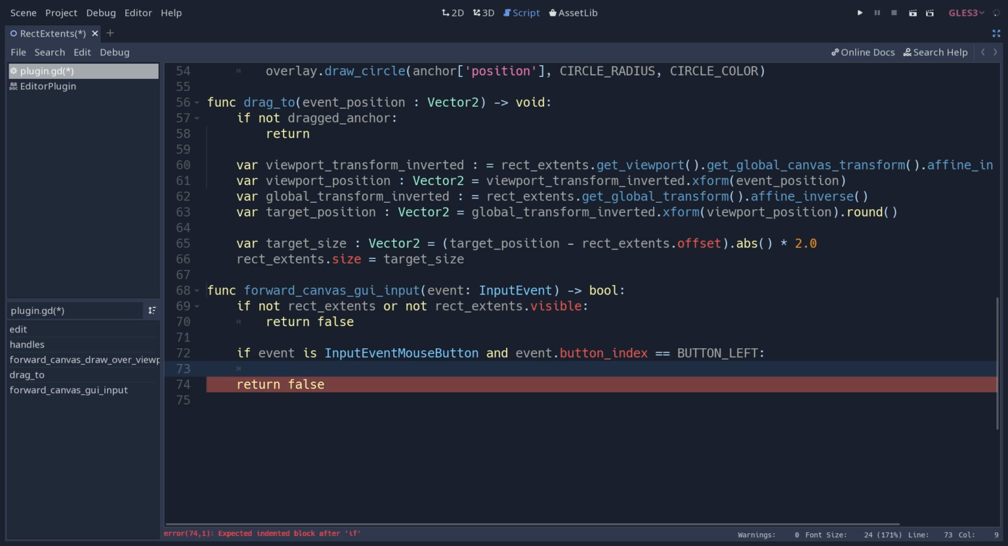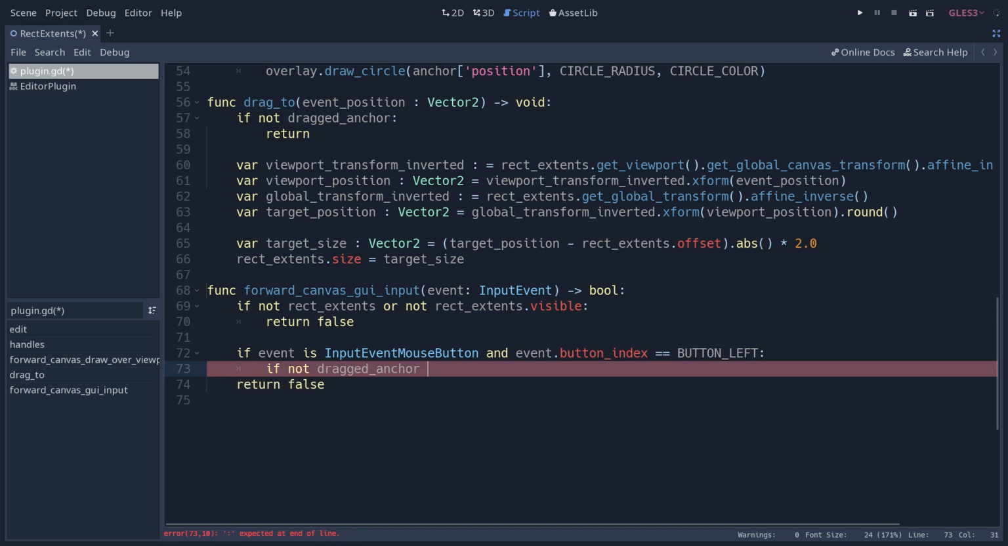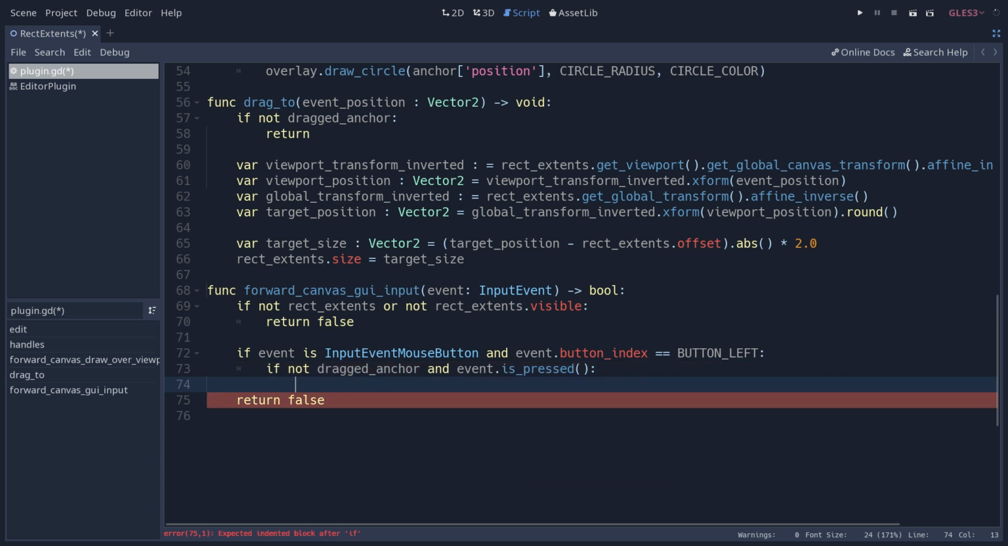In this case, we are clicking with the left mouse button. So we can make a first check to initialize the dragging. If we don't have a dragged anchor, this is where we're going to store the anchor the user clicked on, and the event is pressed. It means that we are clicking on one of the anchors, or we are clicking somewhere at least. And then we want to check if we are clicking on an anchor.